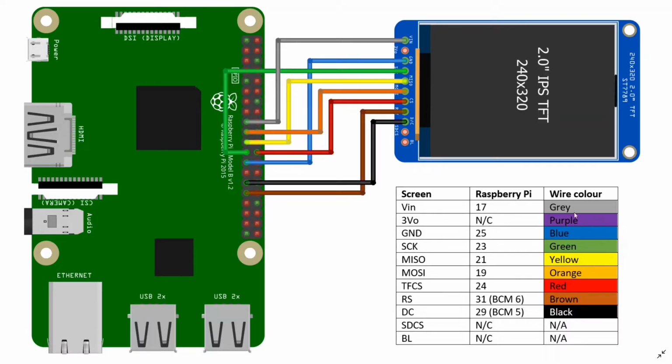You can ignore this purple connection just here. This is simply because I'm using a ribbon cable to connect my TFT to the Raspberry Pi, and to save having one pin hanging on its own out here, the VIN pin, I've just left that on the ribbon cable there, but I've not actually connected it.